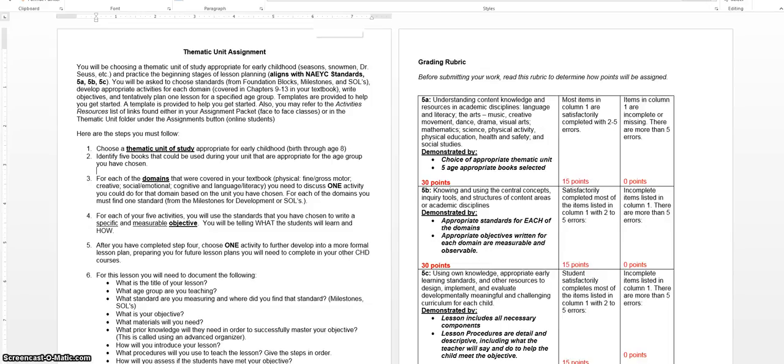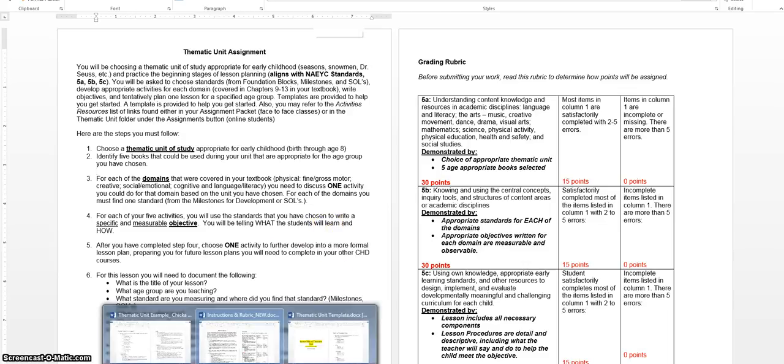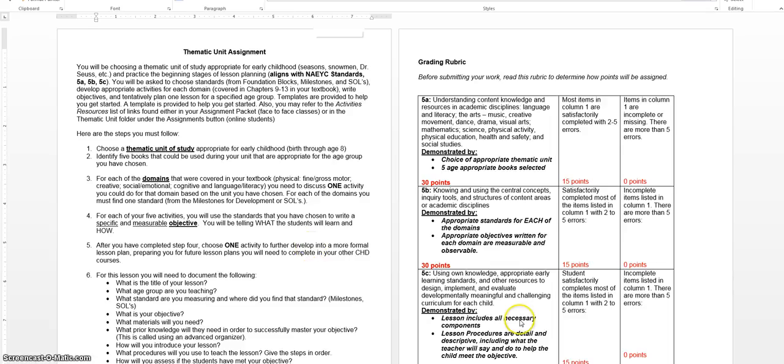In the springtime, we talk about the season. Units might be about flowers and trees growing or butterflies. Okay, so you're going to choose one unit, and that is what all of your different activities are going to flow from. Now, I've given you several different links. If you are a face-to-face student, you have an assignment packet, and at the very end of it, it says resources, and it gives you lots of links. If you're online, you will have the links within your folder for the thematic unit.